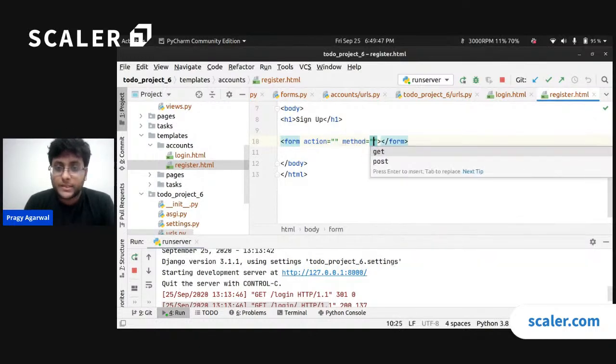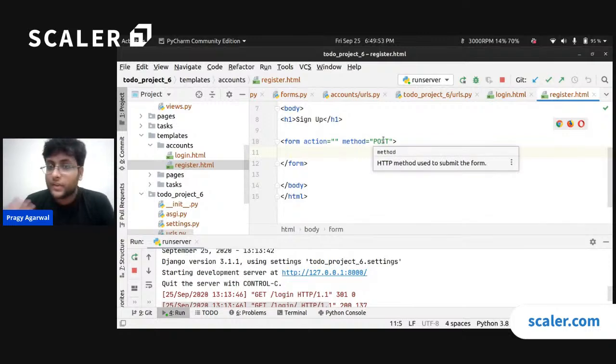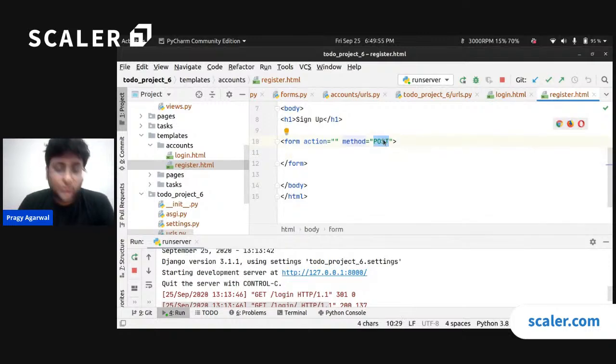My method for this is going to be post. Right? And this is very important, guys. Whenever you are creating a registration form, please make sure registration and login forms, the method should always be post, because you don't want your username and password to show up in the URL, right? That will be a disaster. So always make sure that your registration and login pages are post.